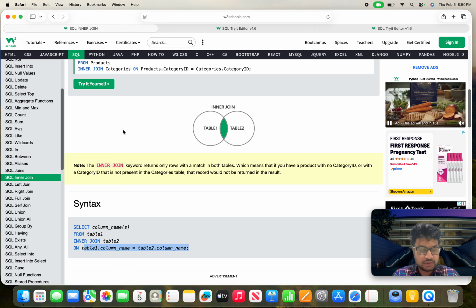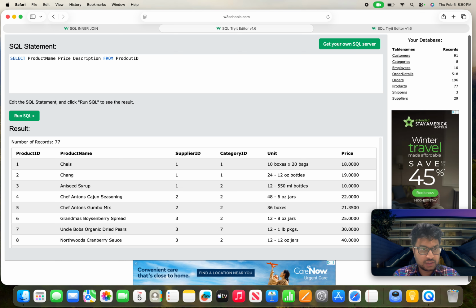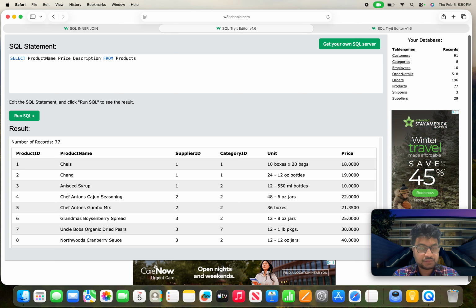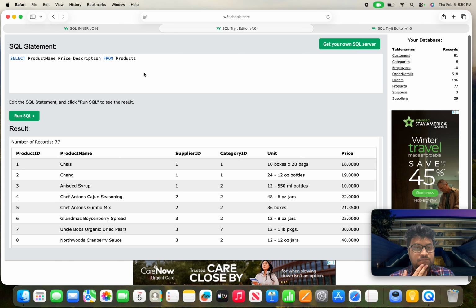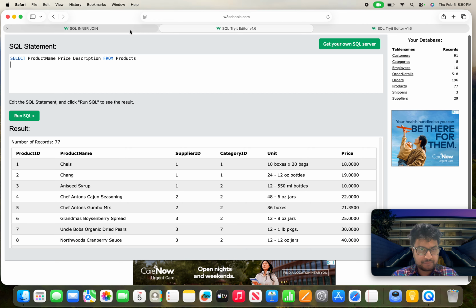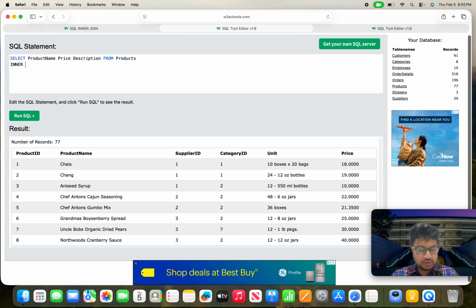So we go back to the syntax: select the column names from table one. Table one is products. It doesn't matter which table you select first; table one and table two can be anything. So I'll select this one. Sorry, I'm typing the wrong name. Products. Inner join.